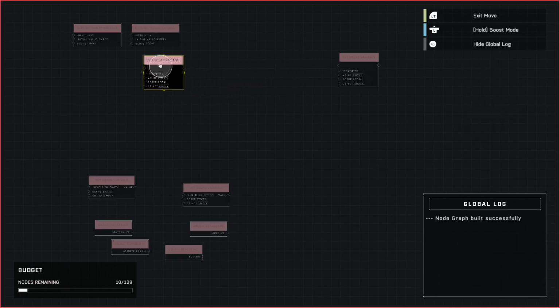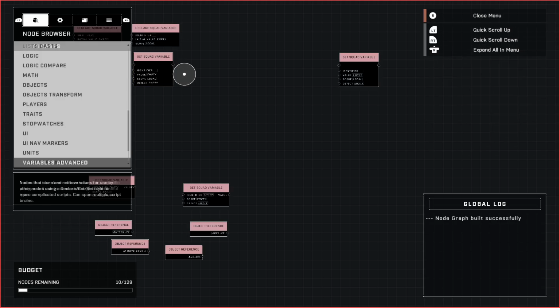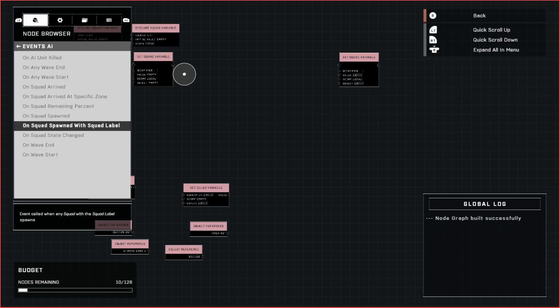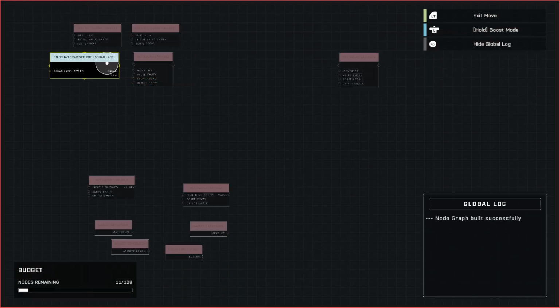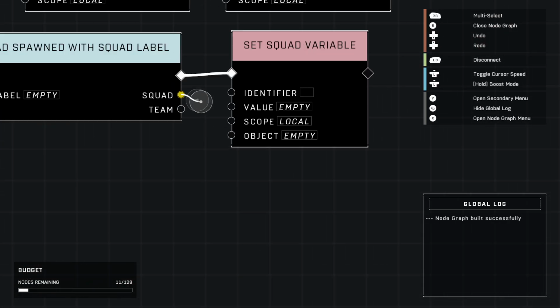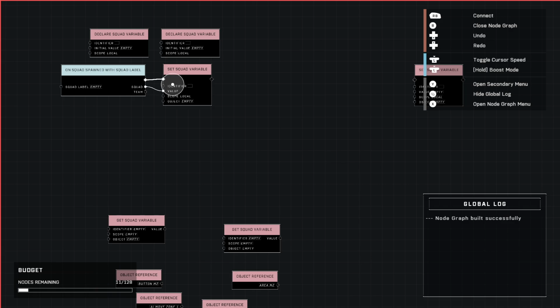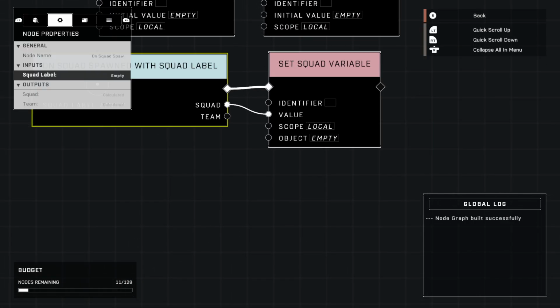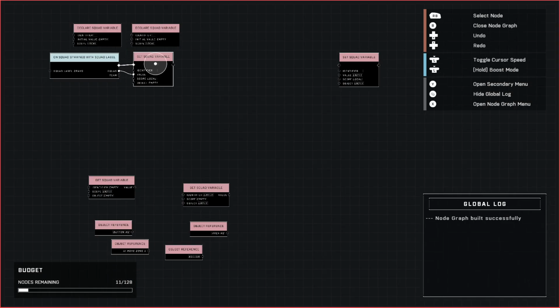So now to start the trinities, you already know we need an events AI on squad spawned with squad label. Go ahead and plug in that like that, squad into the value, and that's all good in the neighborhood. We just need to select this as Bravo.